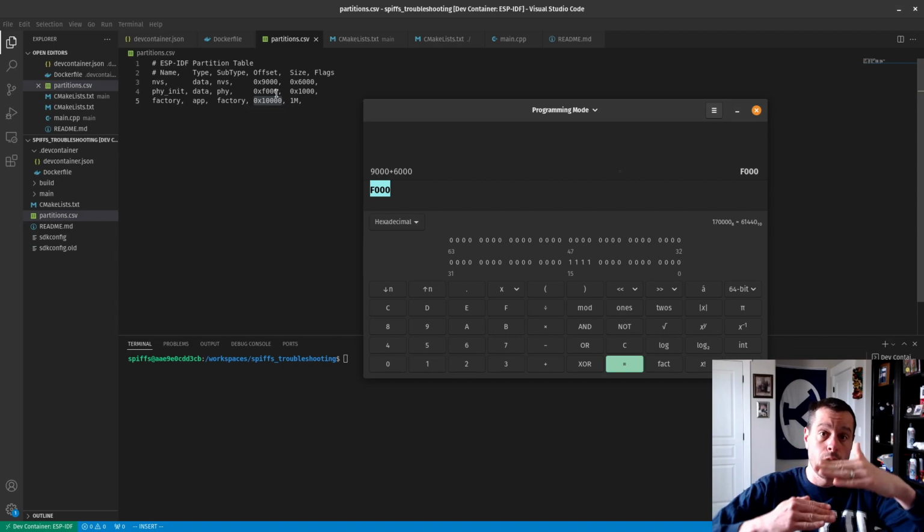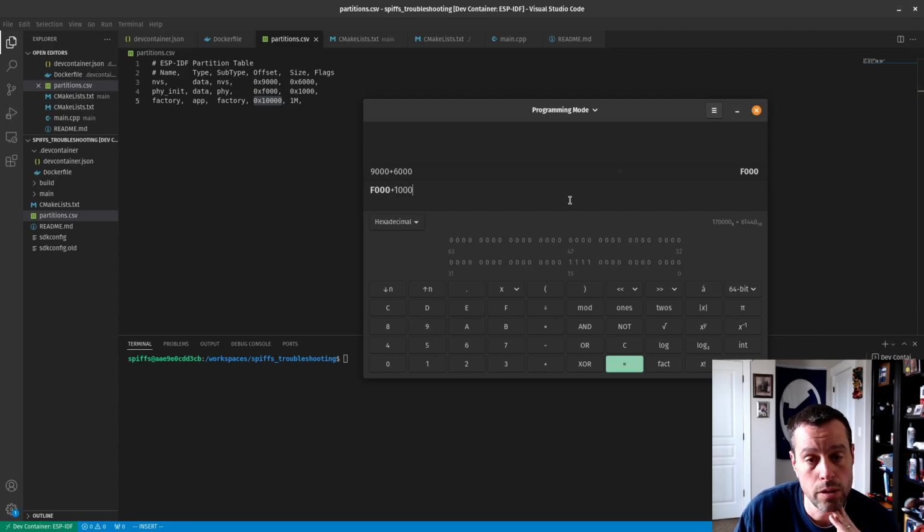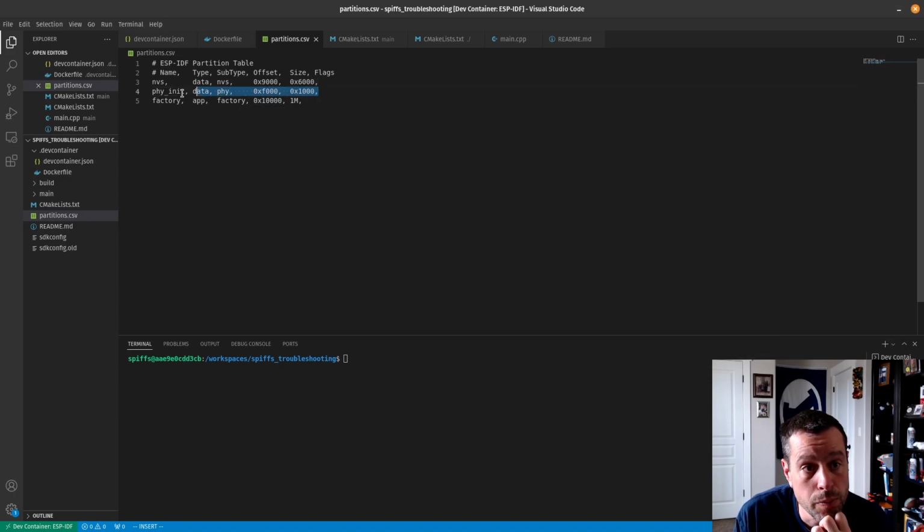We're stacking them just right on the line together, so we're not having empty spaces in between that don't get used. And so F00, the size of it is 1,000. So if we do F00 plus 1,000, we get 10,000, which is the start of our app partition, which is great. And so what we could presumably do is put something else in here. What we can't do is just say, hey, start my factory app partition down at F000, because again, it has to be on this 10,000 hex line.